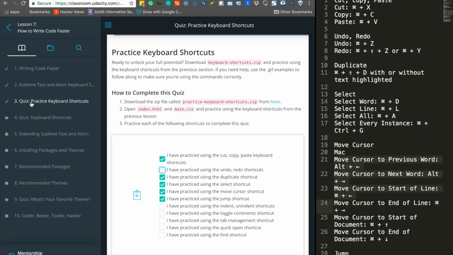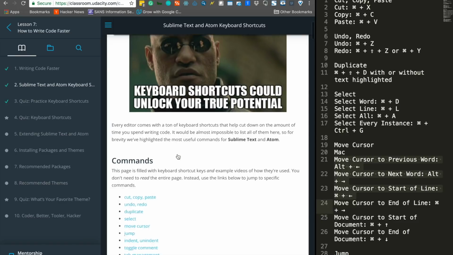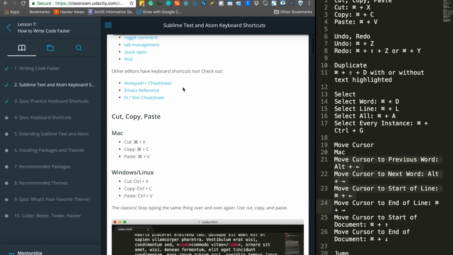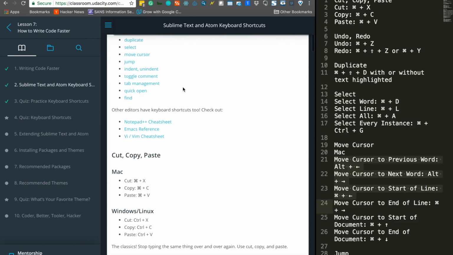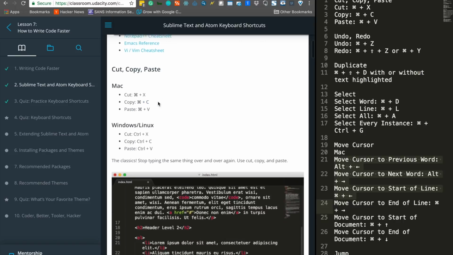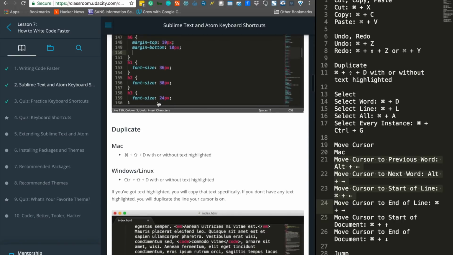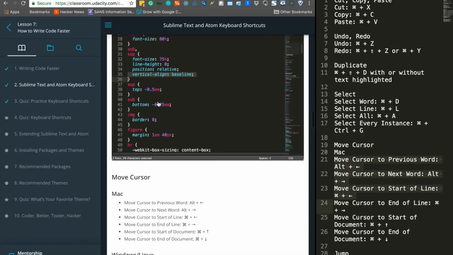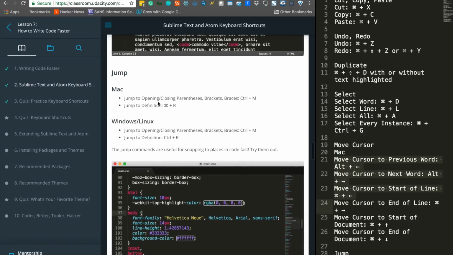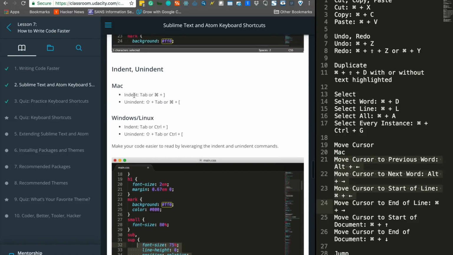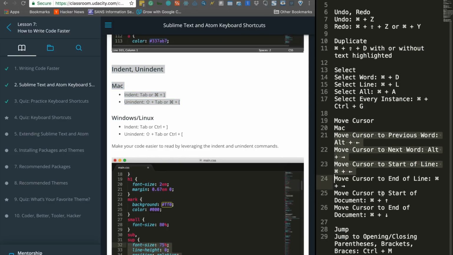Go to, okay, here. Notepad++. Okay, I was looking for, so is there no indent here? I copied all of them. Okay, yeah. Indent and unindent. So definitely gonna put that in here.